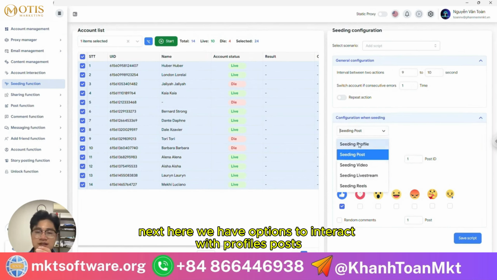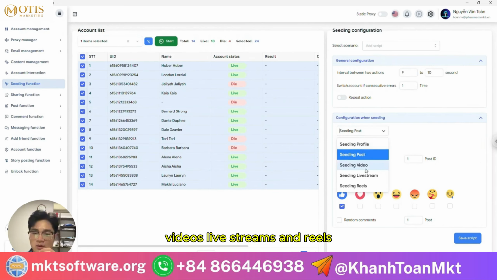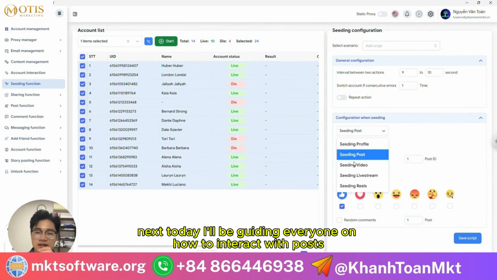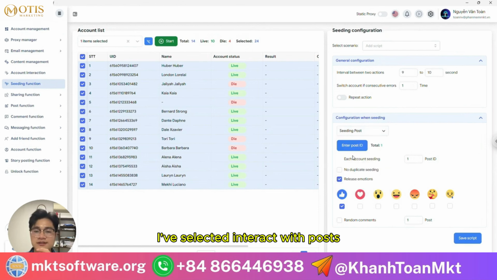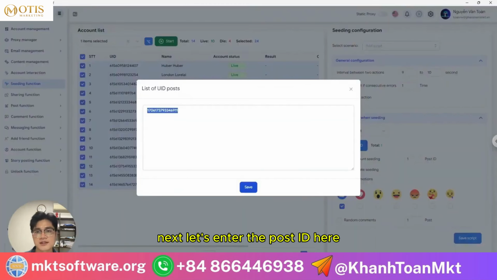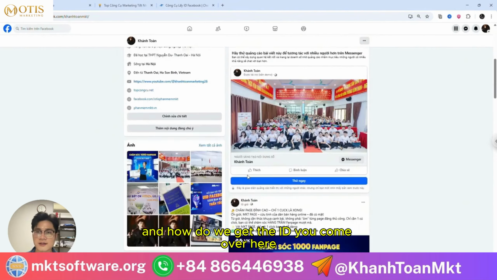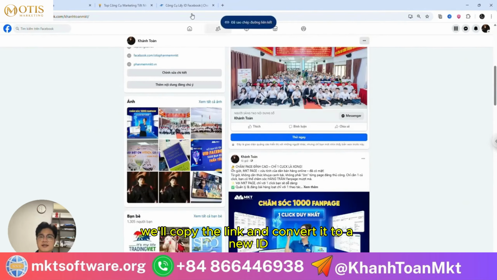Next, here we have options to interact with profiles, posts, videos, live streams, and reels. Today I'll be guiding everyone on how to interact with posts. I've selected Interact with Posts. Next, let's enter the post ID here. And how do we get the ID? You come over here, we'll copy the link and convert it to a new ID.